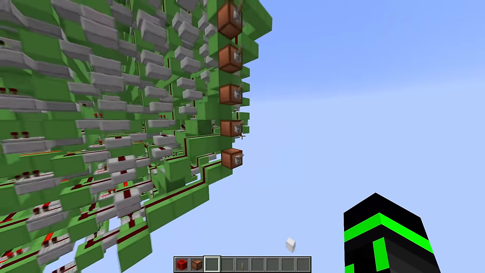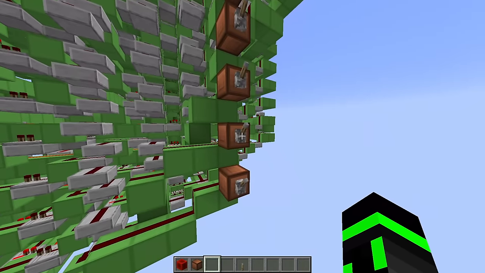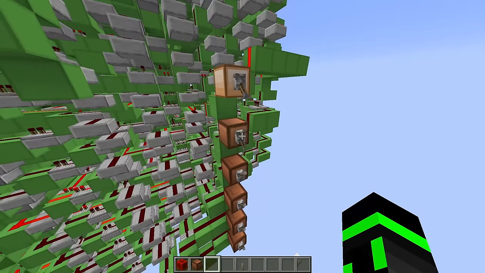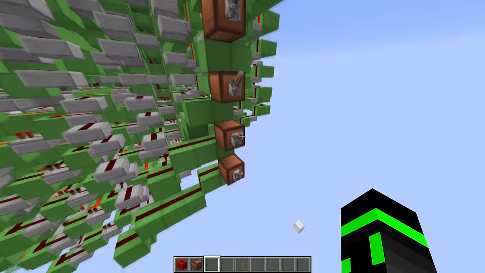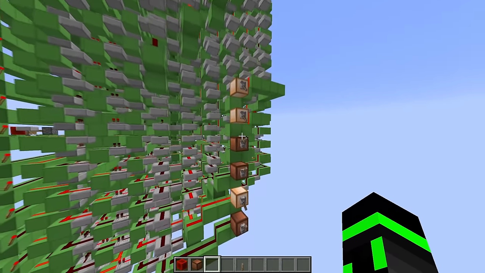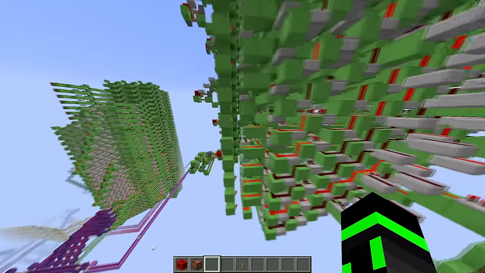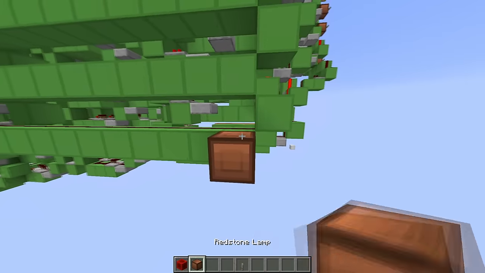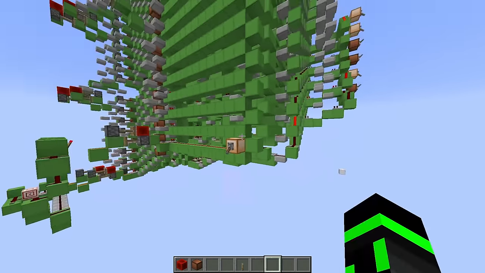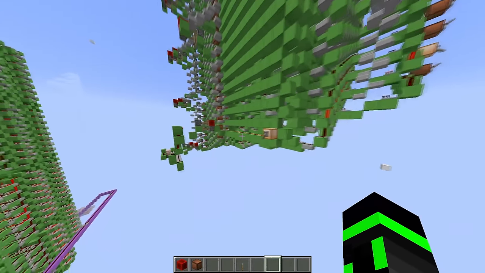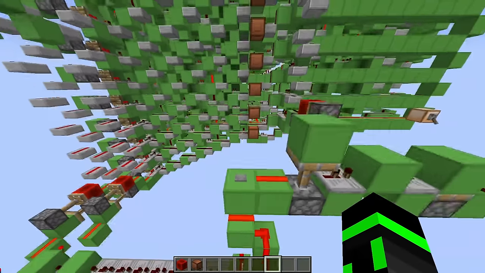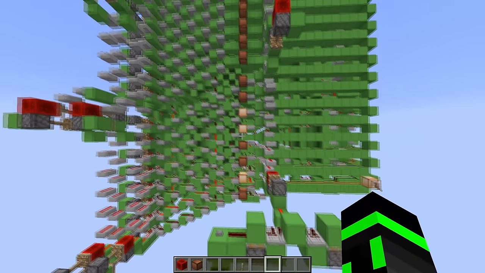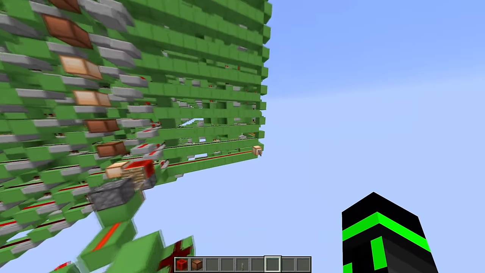So this is the input. The reason it's 6 bits is because that lets us fit 50, right? We can do 32 plus 16 plus 2, and that's 50. And the output is over here. So let's first multiply 50 by 1. So that's 50, that's 1. If we press this button, it takes a little bit of time, and we get 50. 50 times 1 is 50.